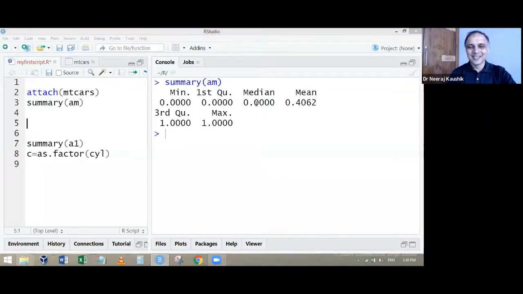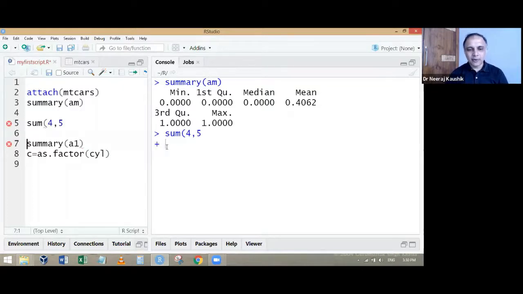Somebody is asking what happens when we do the plus symbol. Actually, what I said, sum of 4 and 5. Now, can you see there is a mistake? I have not closed this bracket, control enter. When in the console I get plus, plus means R says I expect something else from you. Something is missing here. I expect something from your side.